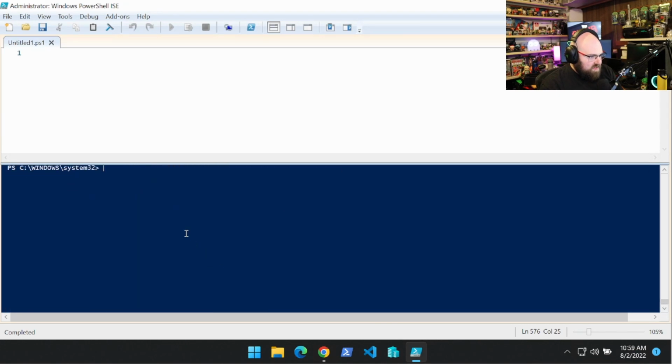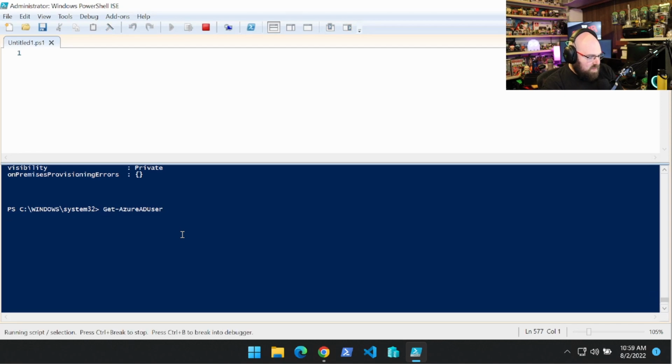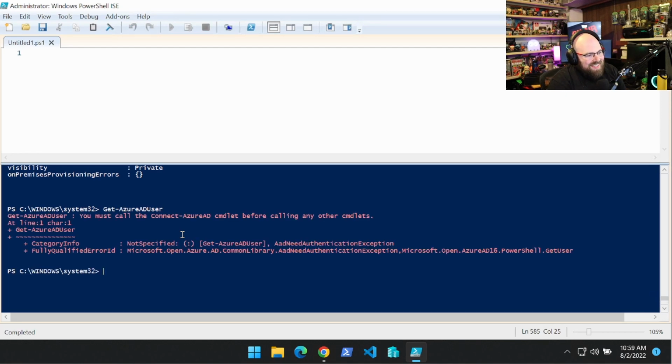What about users? You could probably do that. Get-AzureADUser. Oh, I must call the Connect-AzureAD cmdlet. All right. Could have edited this out, but I didn't because it's going to happen to you, right? This is an easy one. We hit an error. It tells us what to do. Let's go ahead and call that cmdlet to connect to Azure AD.